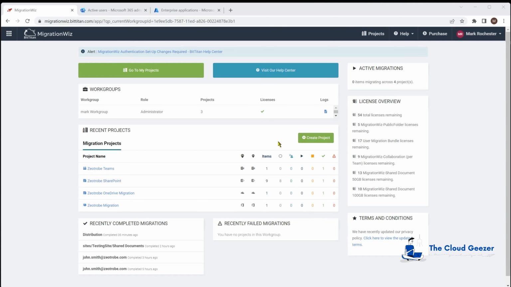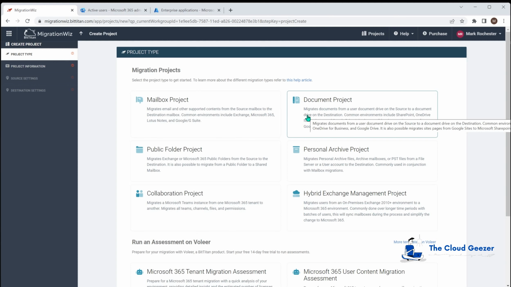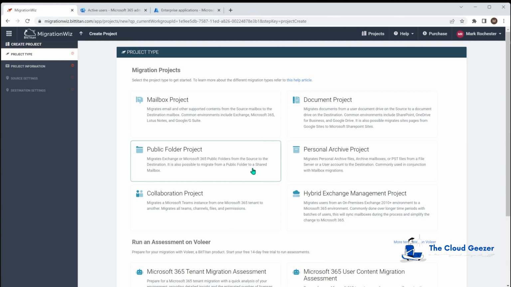If we go and start a new project, if we hit Create Project here, you can see we've got different types. So mailbox is for things like Exchange, Microsoft 365, Lotus Notes, Google, if we're taking mailbox migrations, moving them from one cloud source to another. Then we have the documents, which is for things like SharePoint and OneDrive, public folders, collaboration for Teams, and of course the Exchange hybrid, all the different projects available for us to use. So I'm going to do the mailbox project as a starter and just show you how we might create one of those.